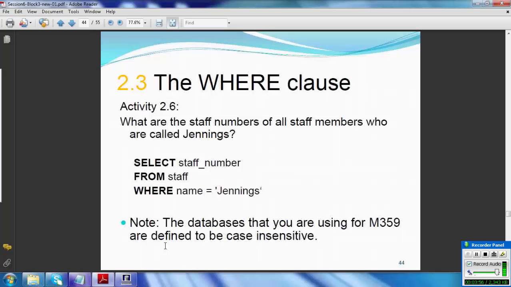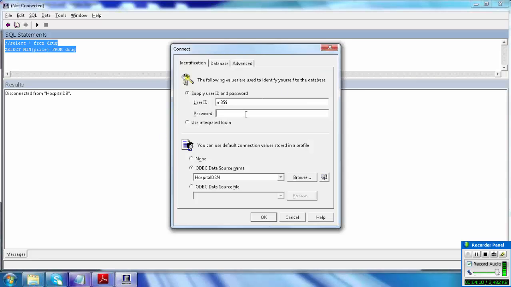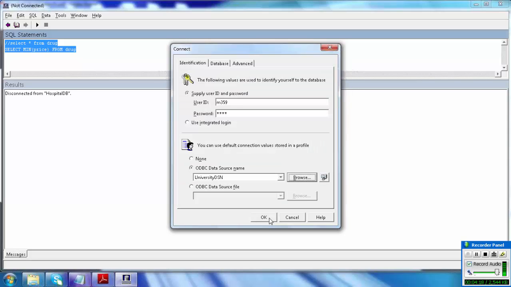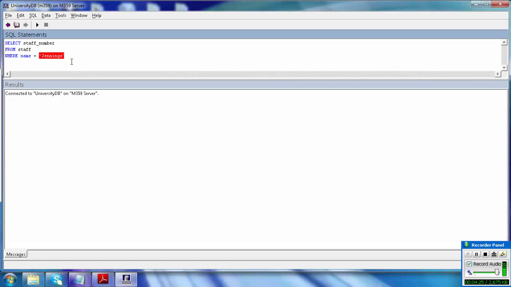We know that the staff table is a table in the university database. Let us go back to our ISQL. Let us disconnect from the hospital database by pressing F12 and again pressing F11. I'm going to connect to the university database. Select university database, click OK and OK. Now we are connected to the university database. So we are going to display the staff number from staff where name is equal to Jennings. We are going to display only who is Jennings.